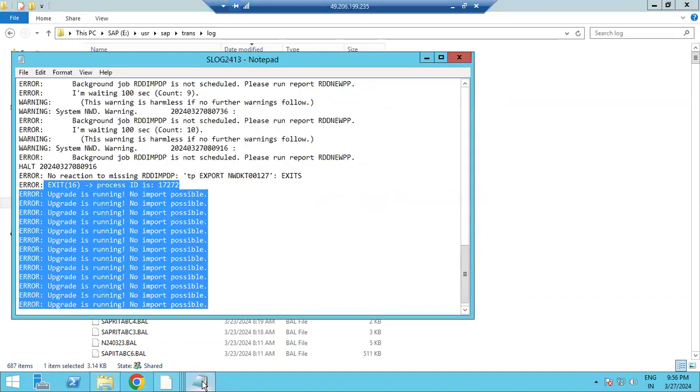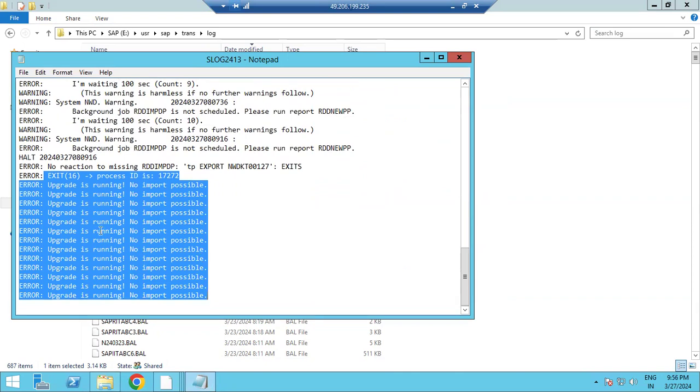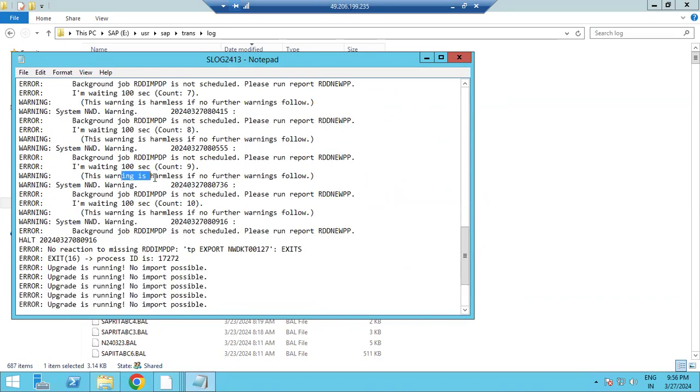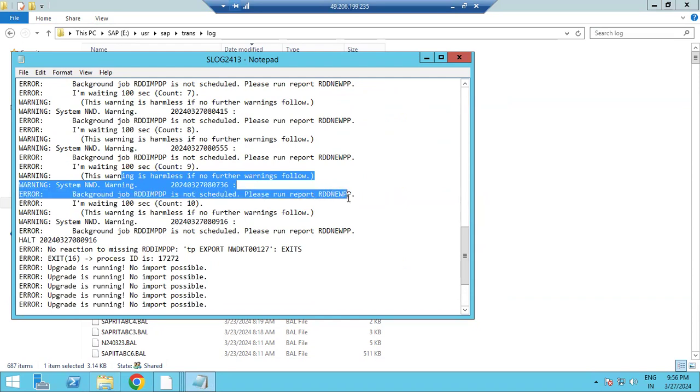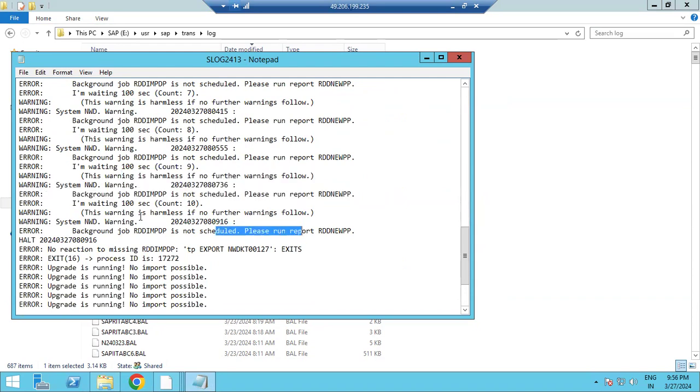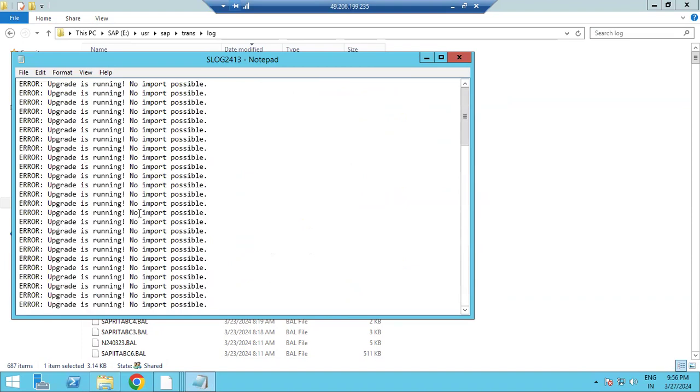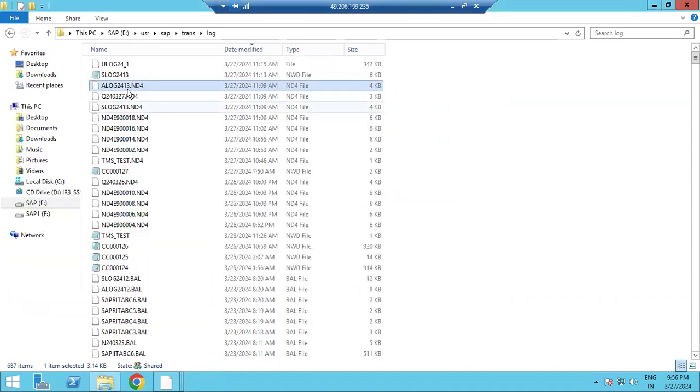S log means the TP system log. It contains more information about the errors, such as whether your background job is running or not, or whether the user is locked or not. So it tells what is happening and why transports are not going through. This is a very important log, the S log.